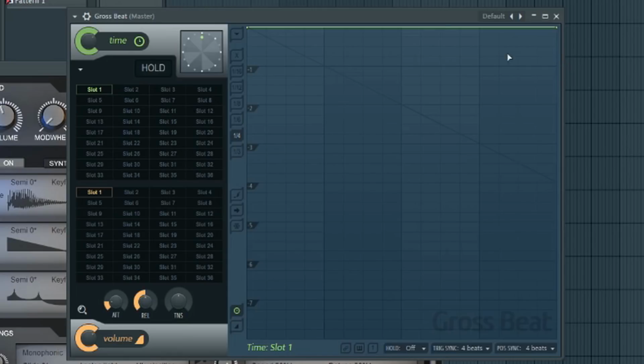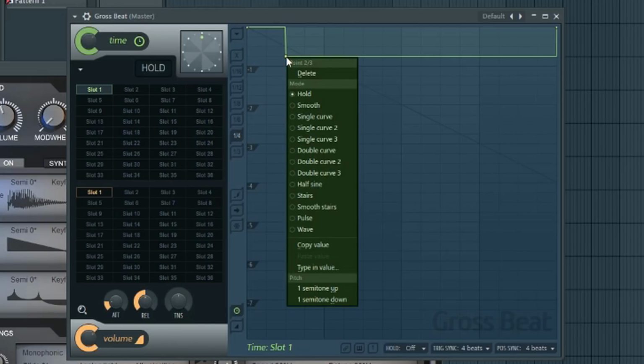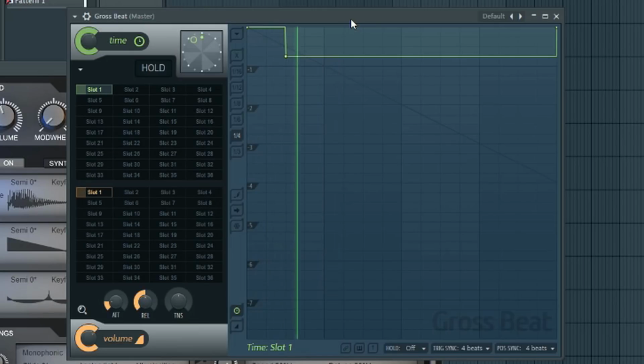I usually use the last one for hold because it's really good for what I'm about to do now. And I am going to right click, and now I have a new node here. Now that new node is on hold, and I am going to play it now. So now you have that skippy thing that everybody really likes to do in gross beat.